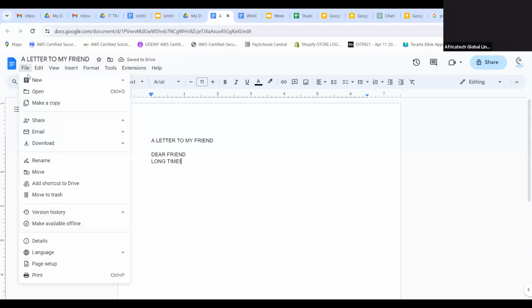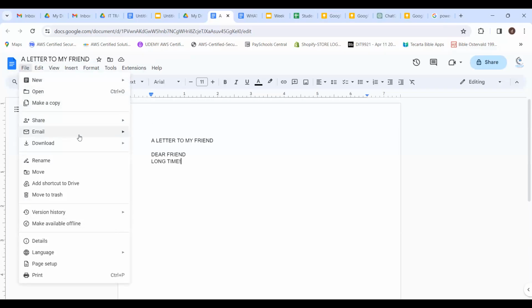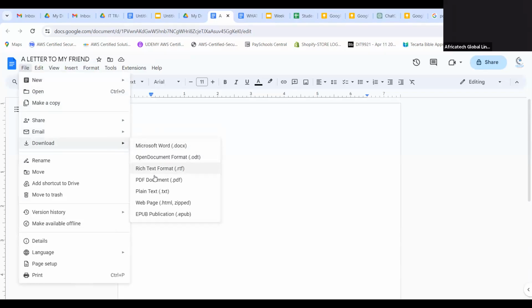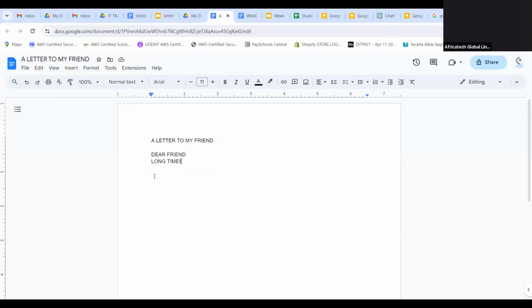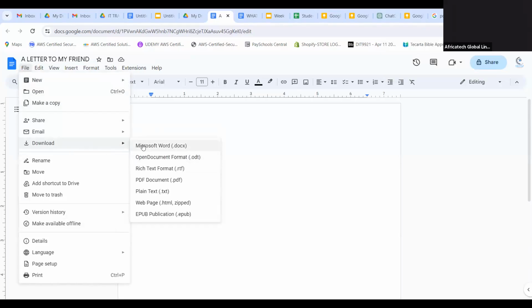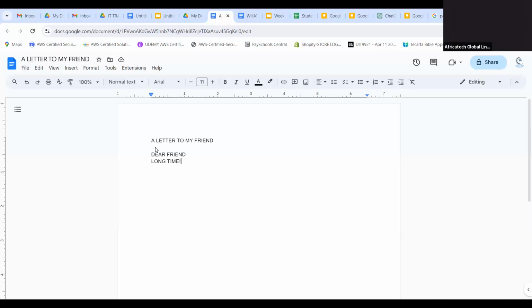To save it, you go to File, and you can download it. Let's do the download. You can download it as a PDF, and it will go in your computer. Let's say it was your resume, then you can download it as a Microsoft Word file like that. And now if I go to my Downloads folder, I will see it here, a letter to my friend, the PDF version, the Word version, right?